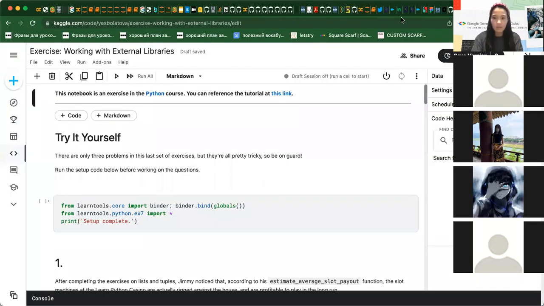And today, this is the last topic that we're going to cover from the Kaggle Python course. And we are going to talk about the external libraries.